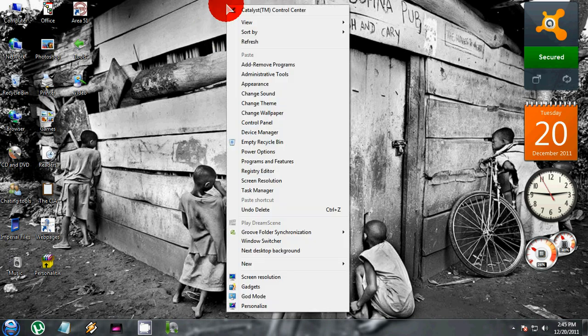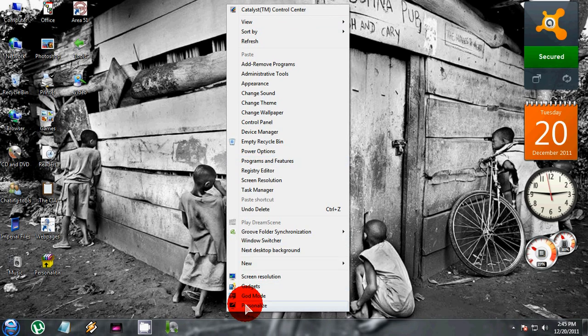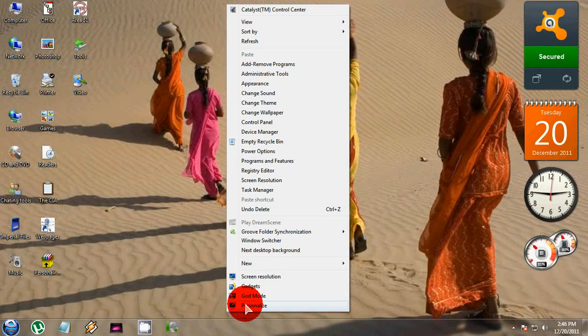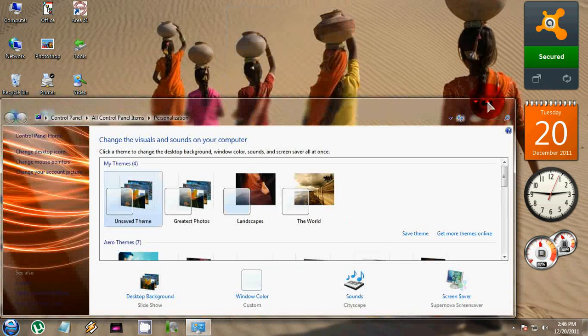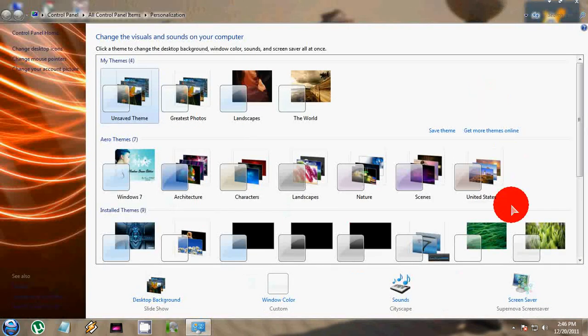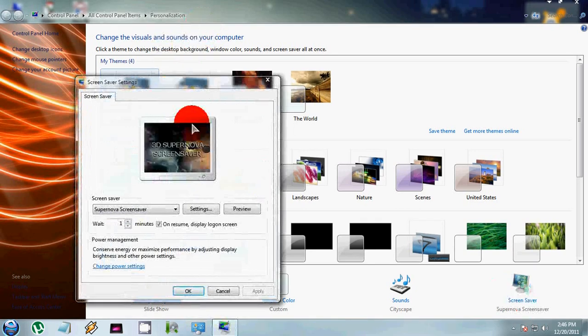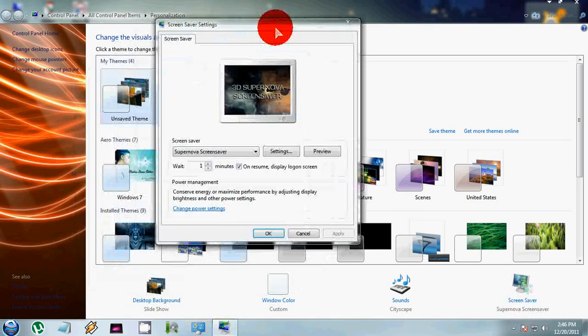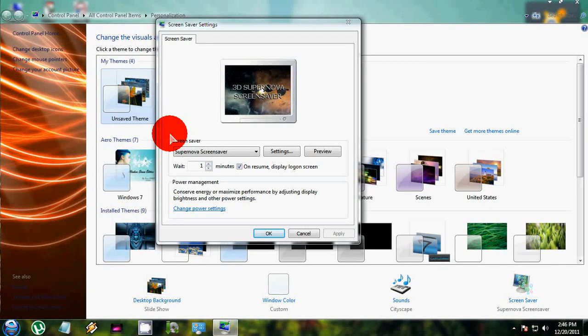First, right click, then go to Personalize, which is this one over here. Now click it. Okay, maximize it, and then click Screensaver, which is the one over here at the bottom. Then a dialog box will come out. This is the dialog box of Screensaver settings.